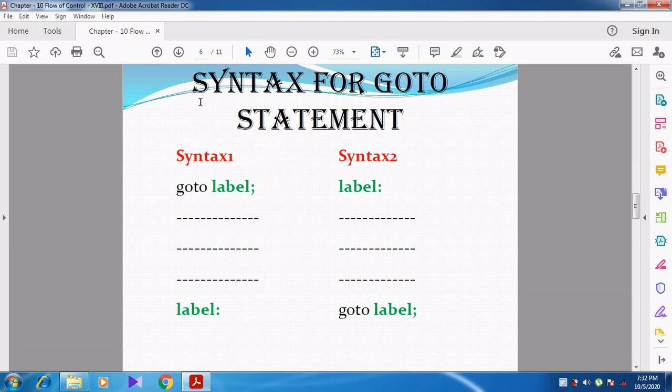Now you can see the syntax for goto statement. There are two different syntaxes for goto statement. We can see them one by one. The first syntax is goto. After the keyword goto, we can give the label. Then after some lines of code, we can give that label. Whatever label we give near the goto statement can be given in another part of the program.